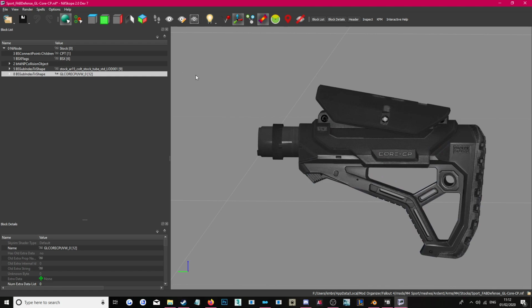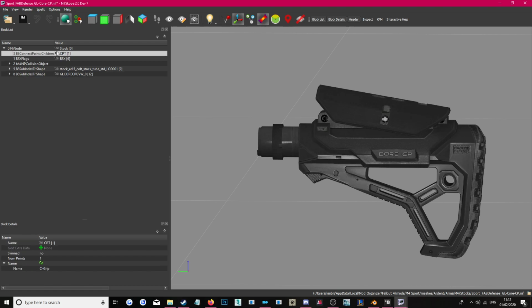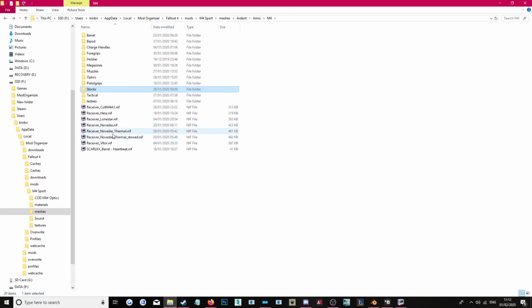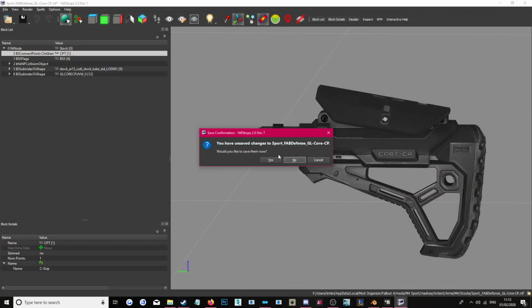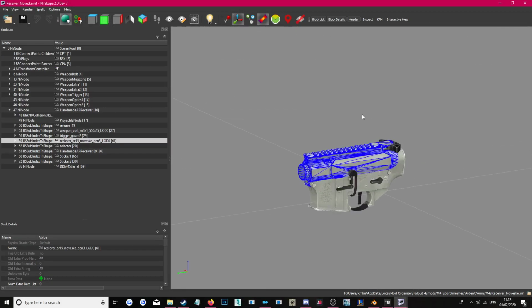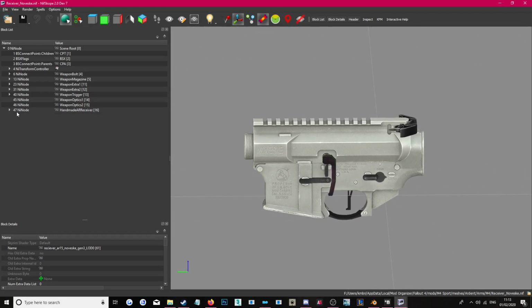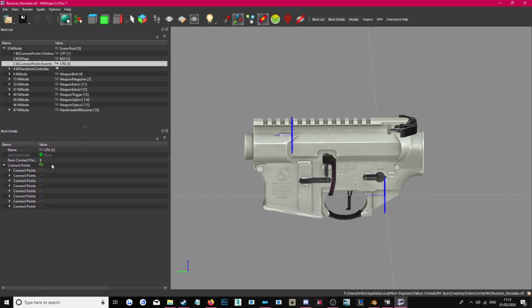Things that are important about attachments are the connect points. I'll go to the receiver because the receiver would be better to explain attach points. No changes. So you'll see here, this is the receiver mesh. A lot of things attach to the receiver, so this is a good example. So attach points, connect points, whatever you want to call them. Children is what this attaches to, so that would be the receiver node in the game, in the ESP, well, no, mesh, sorry, in the dummy. But this bit is the important bit for what attaches to this.